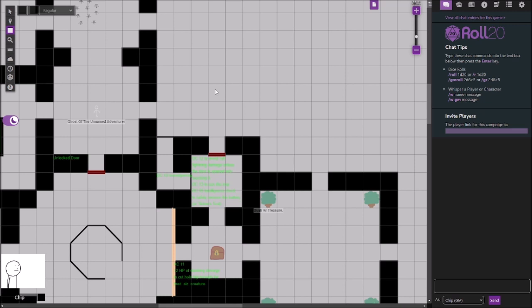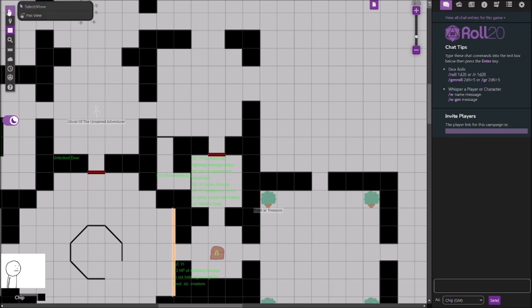Semantics aside, let's quickly sketch out the room, and then I'll explain what I want to do. Now, the room's going to be fairly basic. Let's make this a 2 wide. And in the corner, right here, we're going to have a chest.